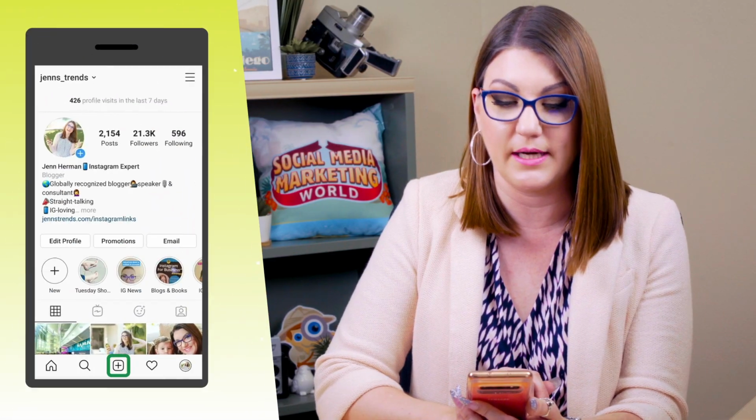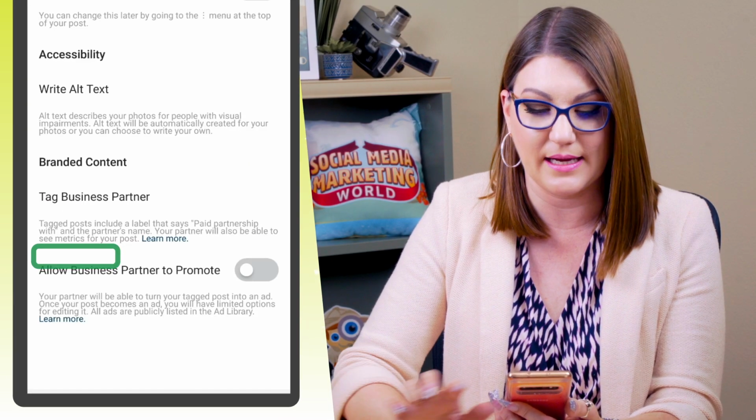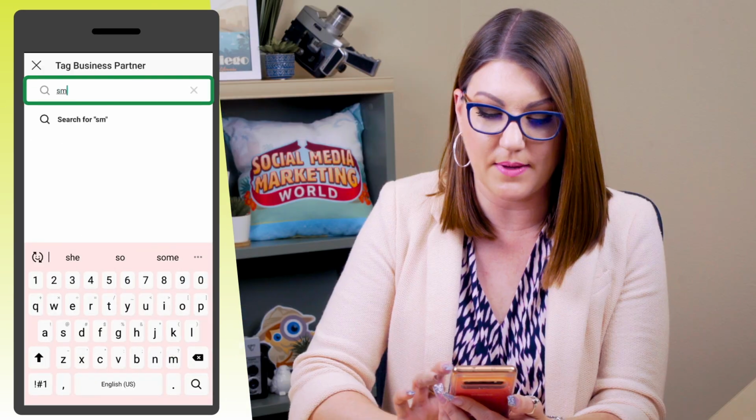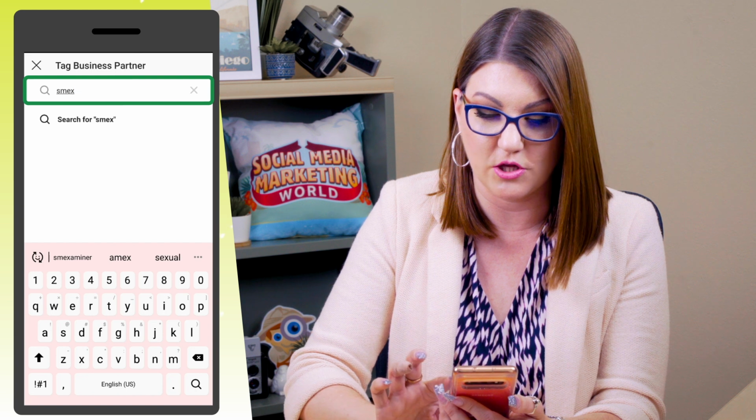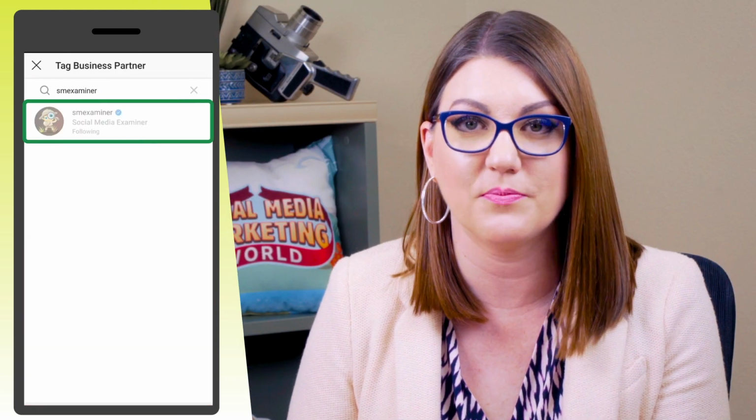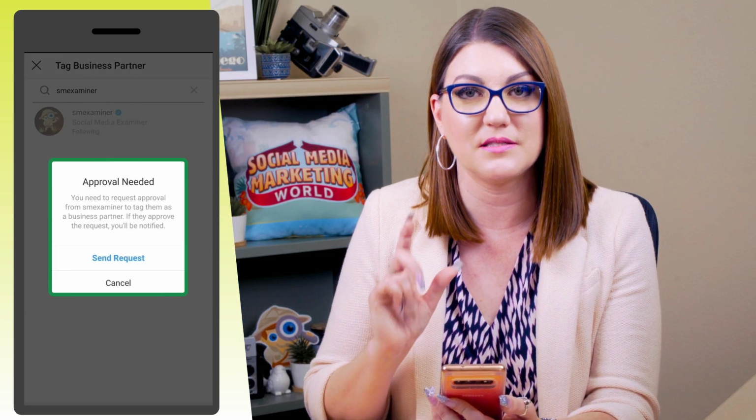So you actually need to now create a piece of content tagging that account in the piece of content. So you're going to go and create a new post. Best to do this as an actual feed post. At the bottom, you're going to click on Advanced Settings. And from there, you're going to tap on Tag Business Partner. Type in the name of the account that you want to partner with. When they come up, you will notice that they're actually grayed out because they haven't given you approval yet. Tap on their name to send the request. A pop-up screen appears and click Send Request.